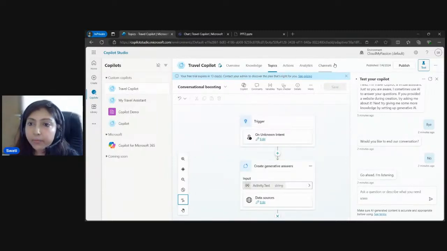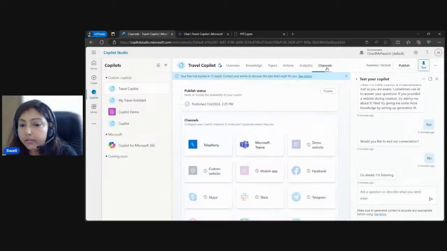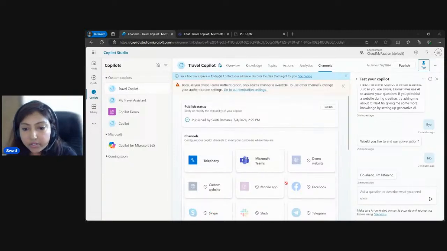And another important feature which we have in Copilot Studio is channels. So you can deploy this Copilot which you have built to external channels, like Microsoft Teams or Skype or Facebook, and for that you will have to use proper authentication. So here you can see, because you chose Teams authentication, only the Teams channel option is available. To use other channels, just change your authentication settings as per the requirement for that external channel, and then you are ready to deploy this copilot to your channel.